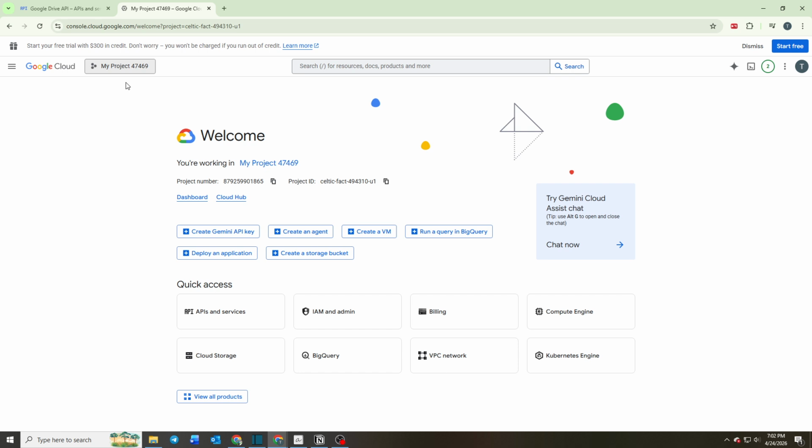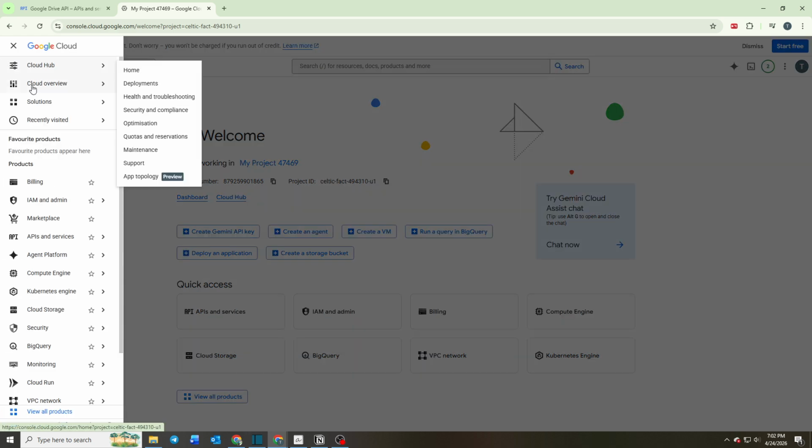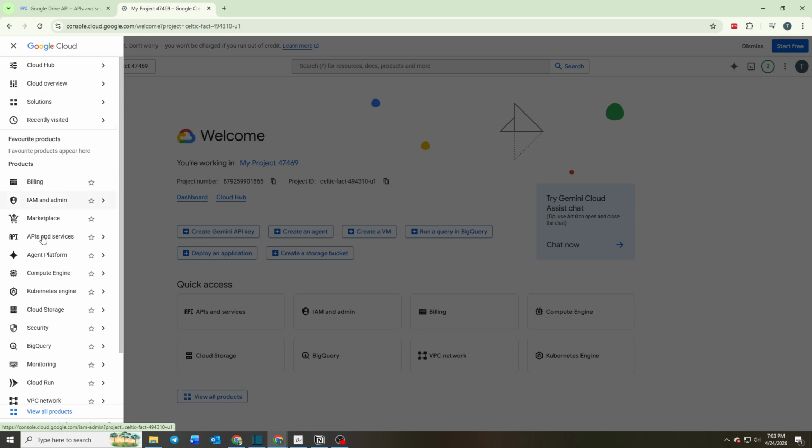After selecting or creating your project, look toward the top left corner of the console and click on the three horizontal lines to expand the navigation menu. From there, find the section labeled APIs and Services, then click on Library. This area contains a wide range of APIs that you can enable for your project.